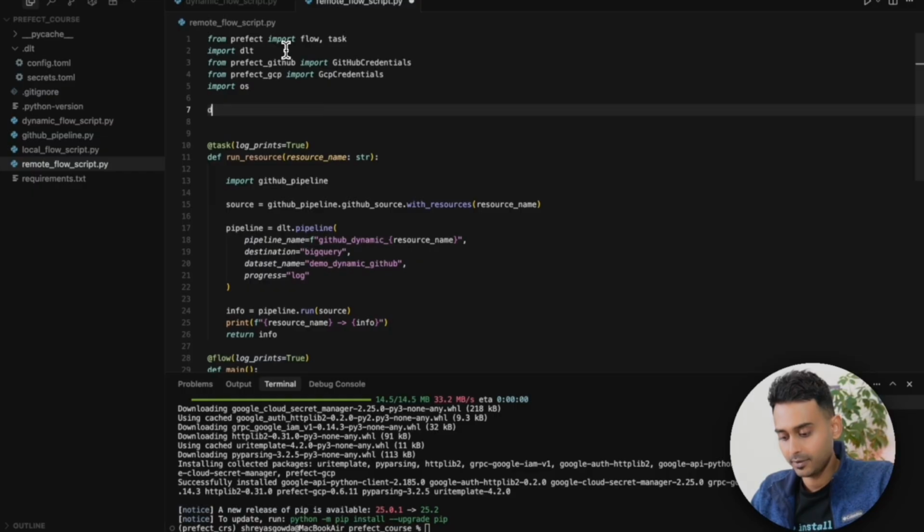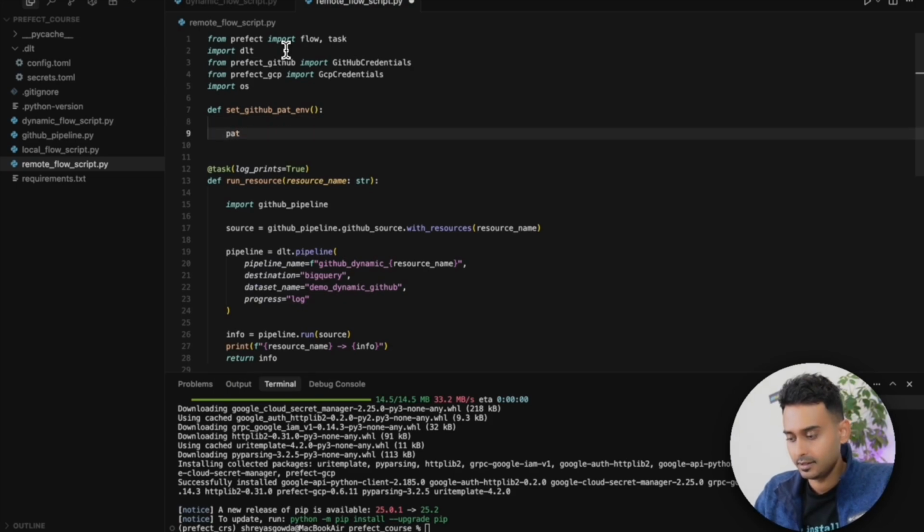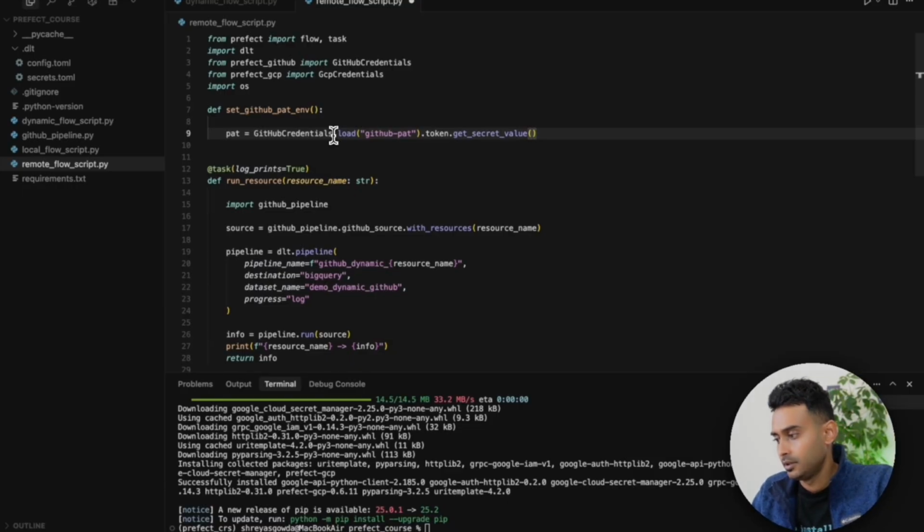And the way you do that is we define a function. So let's define a function called set GitHub path env. And we'll extract the path by using the GitHub credentials. I'm going to copy this. We do load, and we'll use the block name which we assigned, which was github-pat, and .token .get_secret_value.